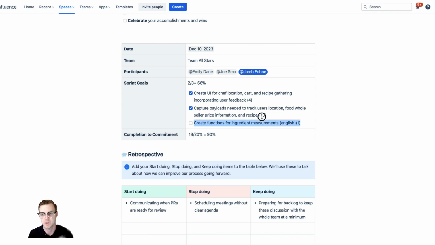How did your team do against the sprint goals? You can see here I had 3 sprint goals. I said 2 out of 3 equals 66%. Obviously, you can see that there might be a better way to break this down to capture more of those items. You can see there are 4 user stories associated with this one and 3 with this one. So maybe you break it down a little further.